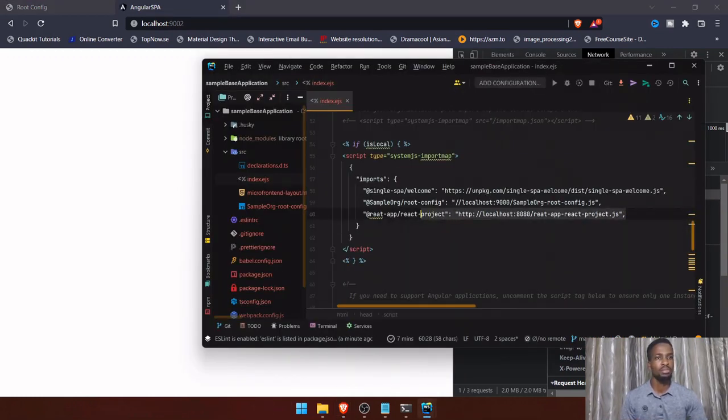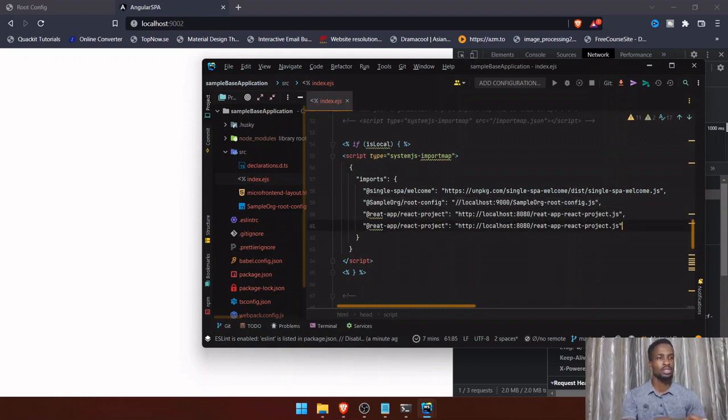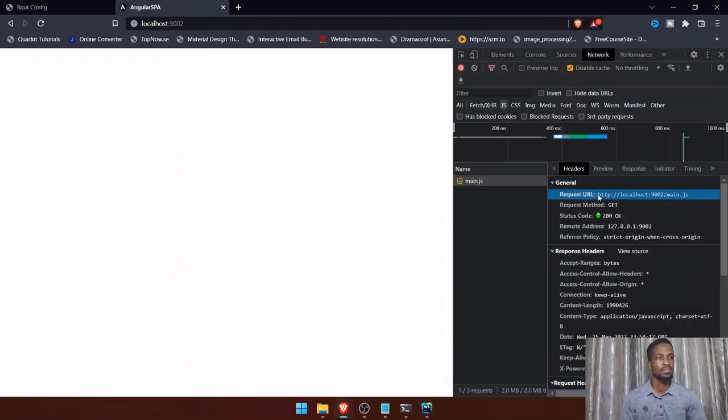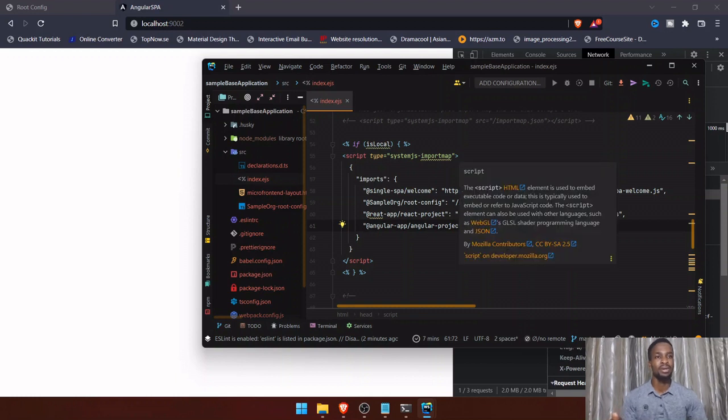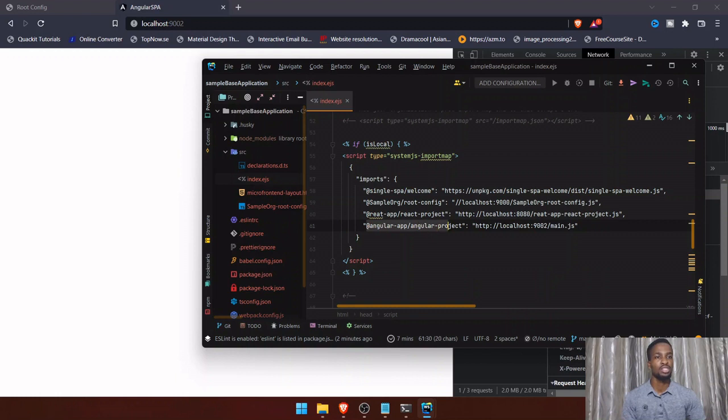So I'm just going to place a comma over here, and I would duplicate this line and just change certain things. So let's copy this again, place it over here, and I'll call this Angular, and I would also call this Angular project. So remember that this is actually the app name, what we are naming the app from the Single-SPA perspective, like the unique identifier of the Angular application. So this needs to be unique.